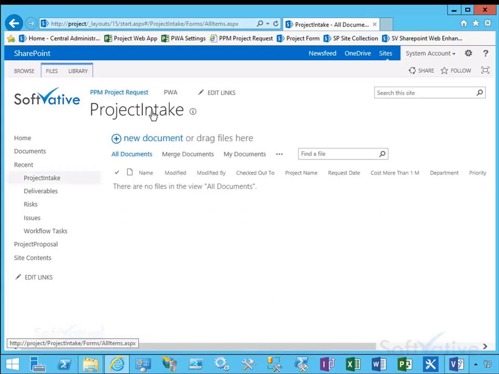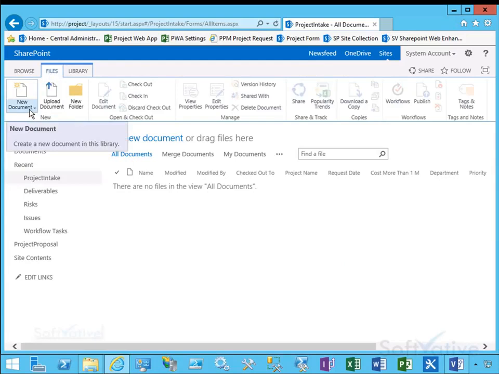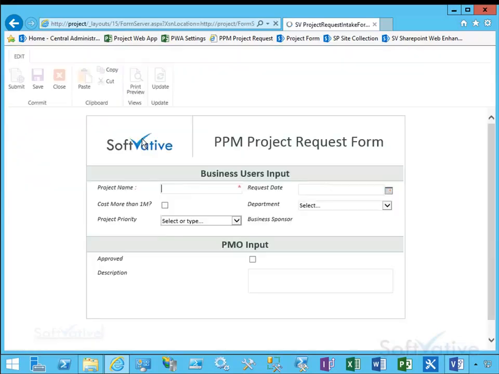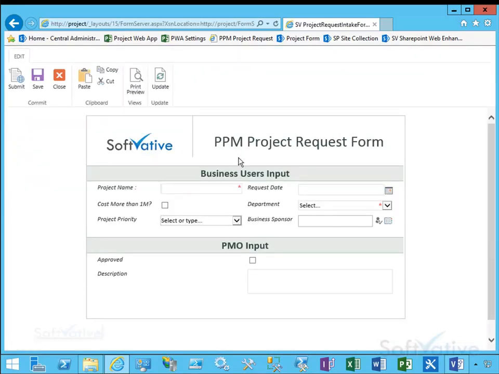Let's click on the project intake title on the top, which will bring us back to the root of the library. Now if we click on the files and click on new document, in the drop down we can see our content type. We can also click on the new document link, and in either way it is going to bring the new form. So here you can see the form we designed, it is displayed correctly.